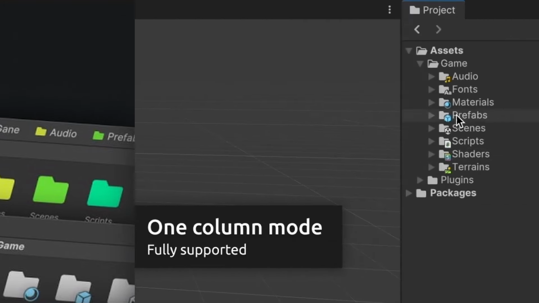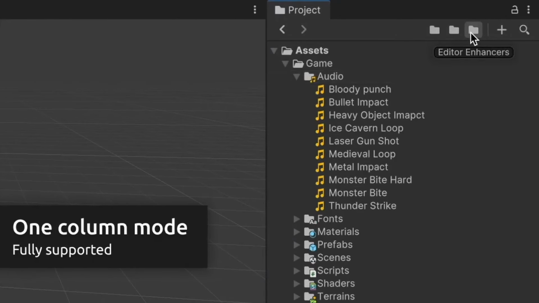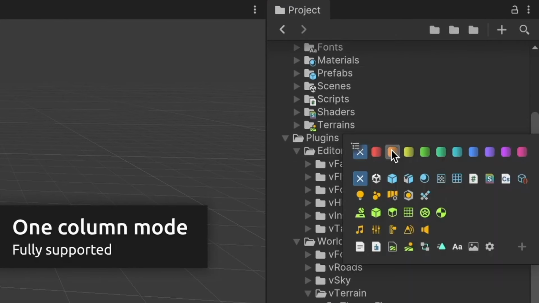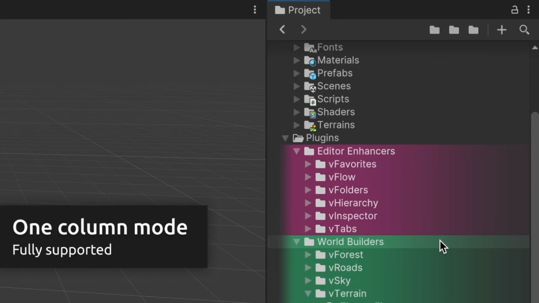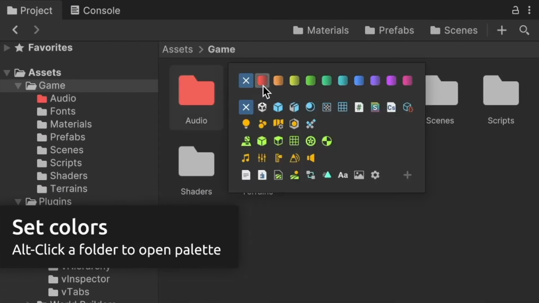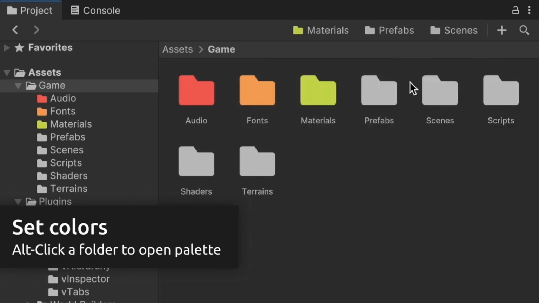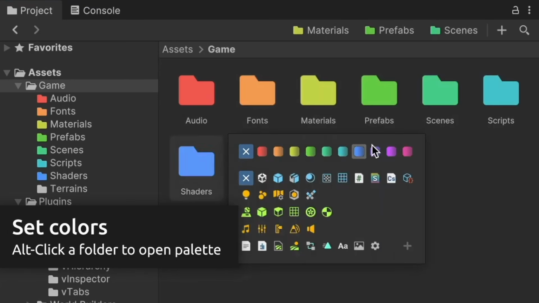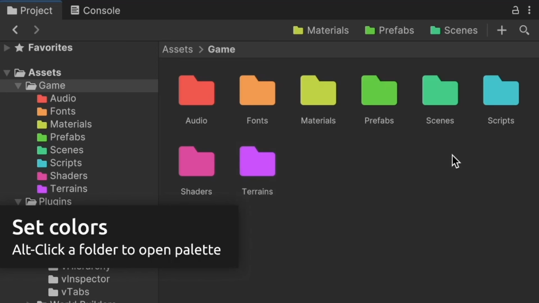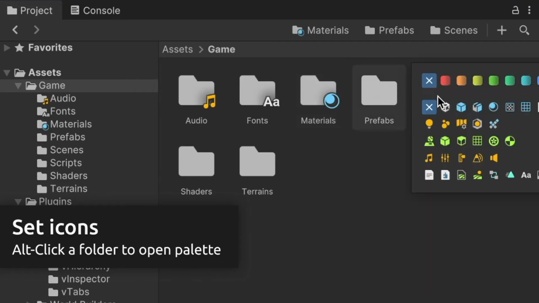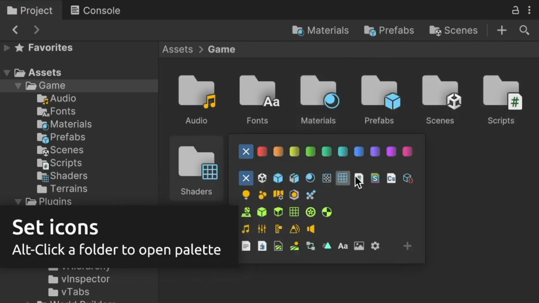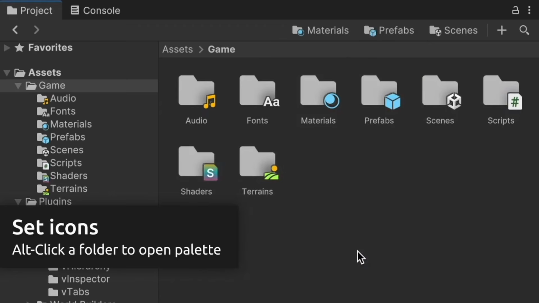vFolder 2 gives the project window a layer of visual clarity and navigation tools that makes it far easier to spot the right folder and move around large projects with confidence. You can assign custom colors and icons to your folders so important areas stand out immediately. UI can be one color, audio another, and your tooling or ECS-related folders can carry distinct icons you recognize at a glance. The effect is discreet but powerful. Your eye lands on the right place without thinking.